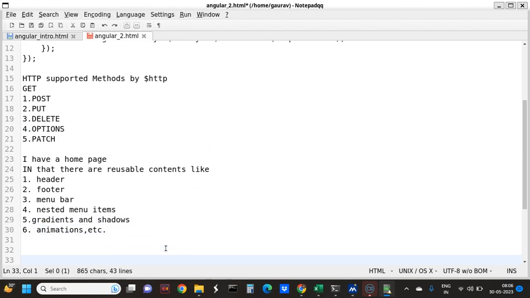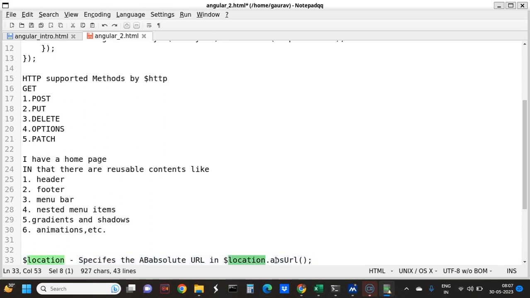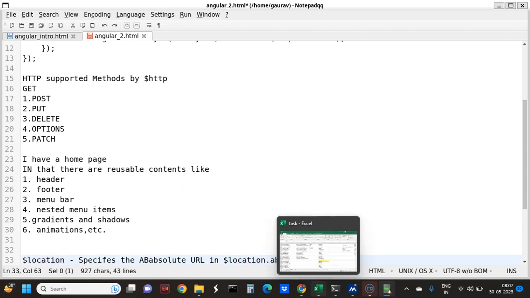Now we will see the next service. The next service is $location. Location specifies the absolute URL, in $location.absUrl. This is a function that will show the exact area you're in.